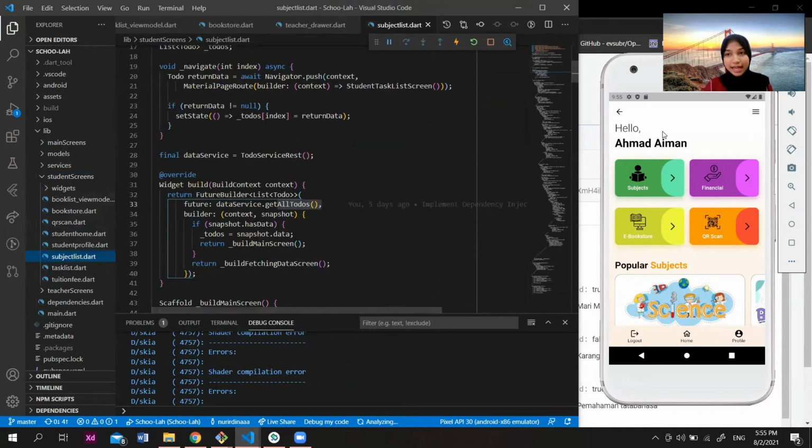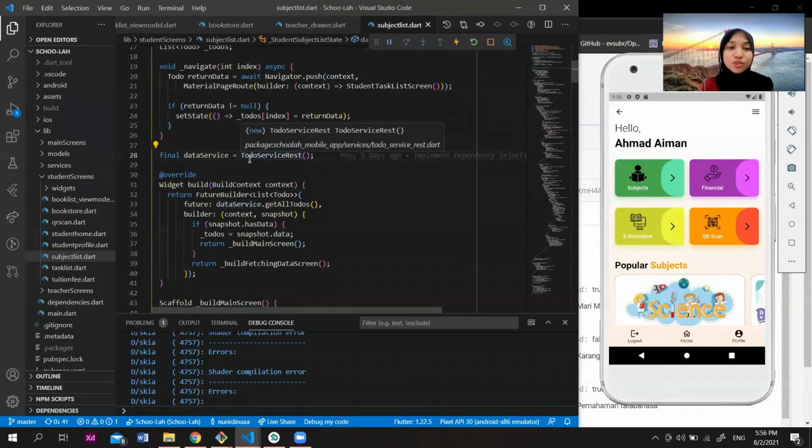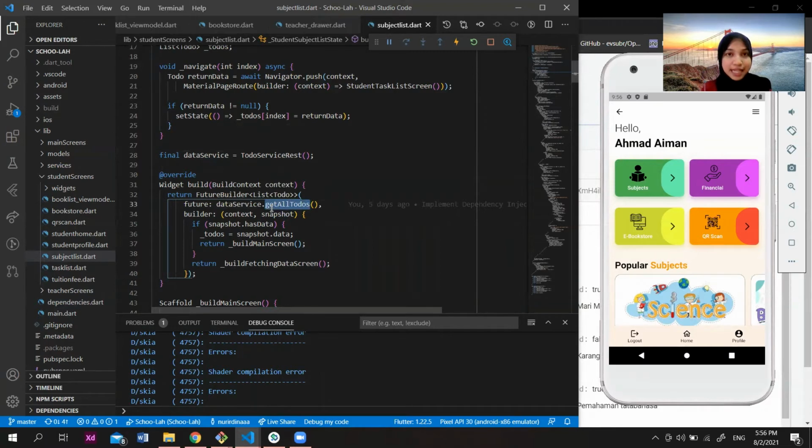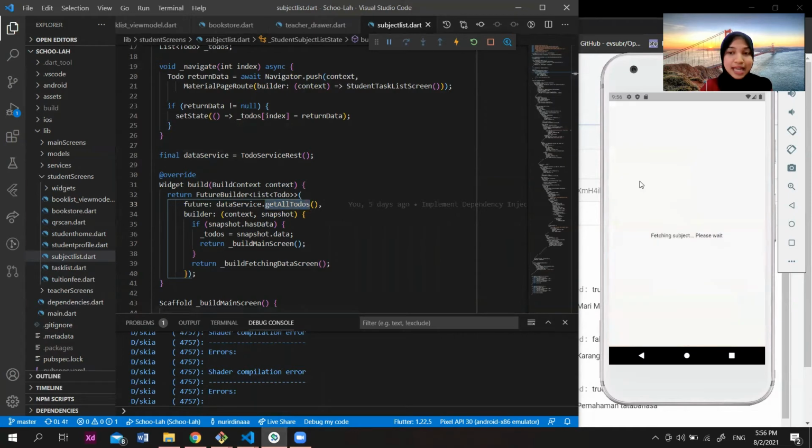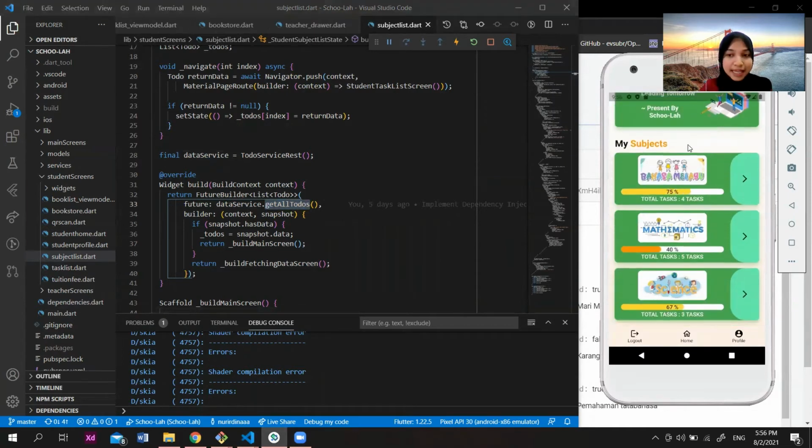Now I have logged in as student, who is Ahmad here. I declare a variable called data service, which will call to-do service REST, and I call the todos by using get all todos to make sure that I can fetch all the subjects for that particular todos. Now, if I press subjects, it will fetch the subjects and display all the subjects that I have stored in the Firebase.